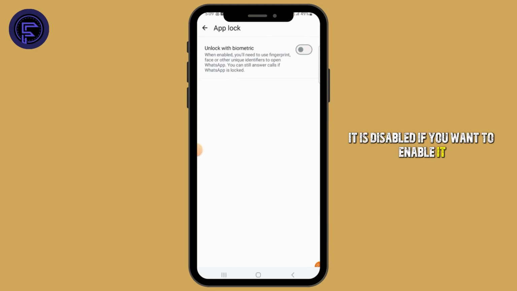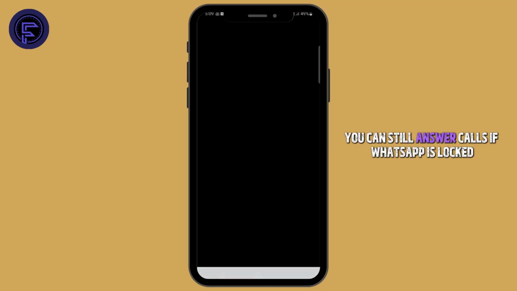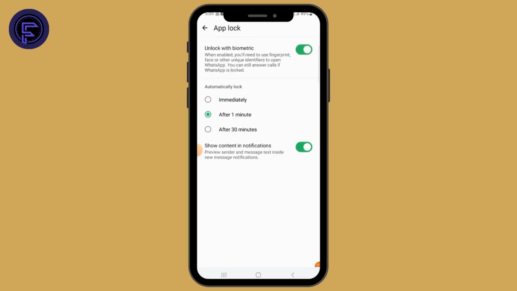If you want to enable it, toggle on this option that says Unlock with Biometric. When enabled, you will need to use your fingerprint, face, or other unique identifiers to open WhatsApp. You can still answer calls if WhatsApp is locked.